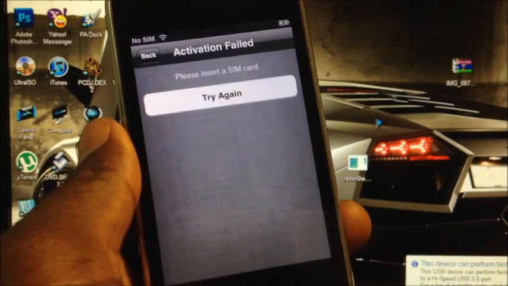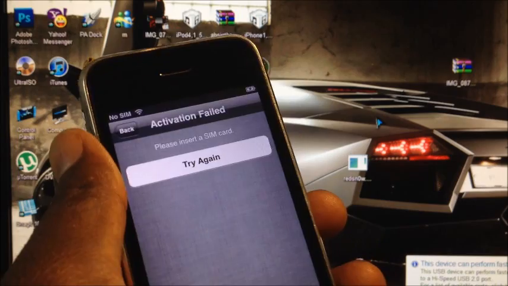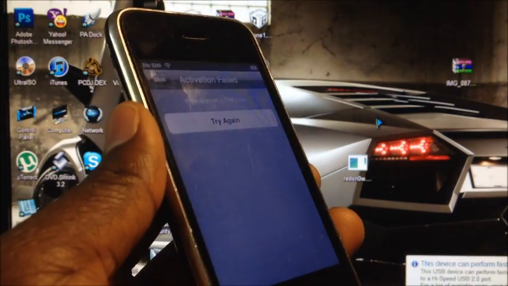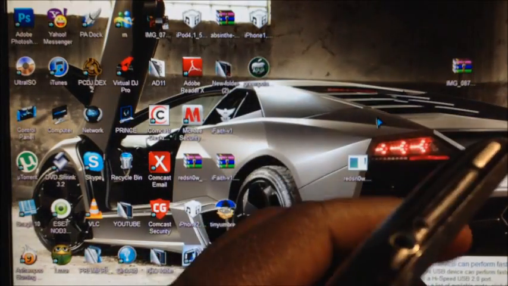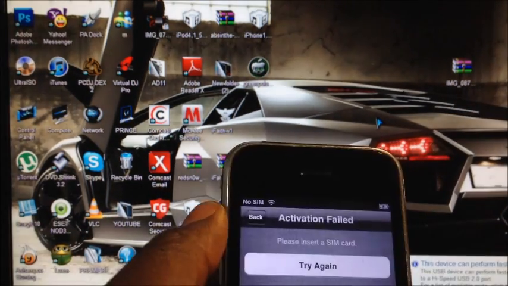I'm going to show you how to activate or hacktivate your iPhone 4 or your iPhone 3GS running on 5.1 if you don't have a SIM card, or you don't have a valid SIM card. So there you go. There's not a SIM in here. The tray is in there, but there's no SIM in there.